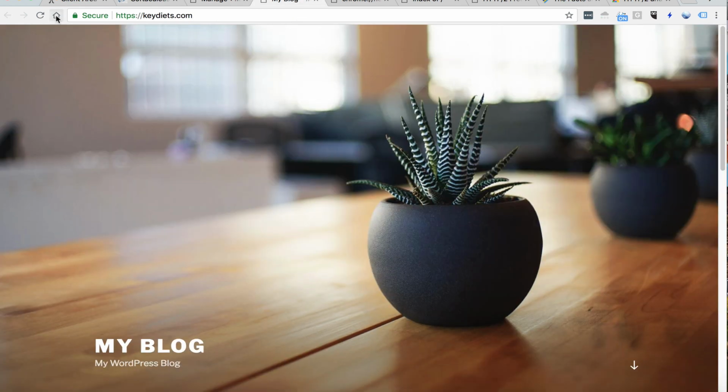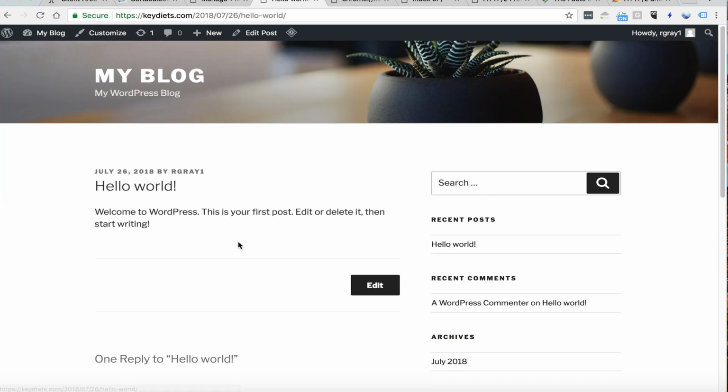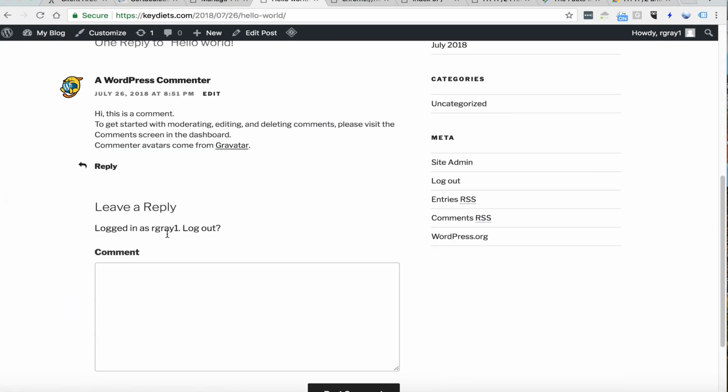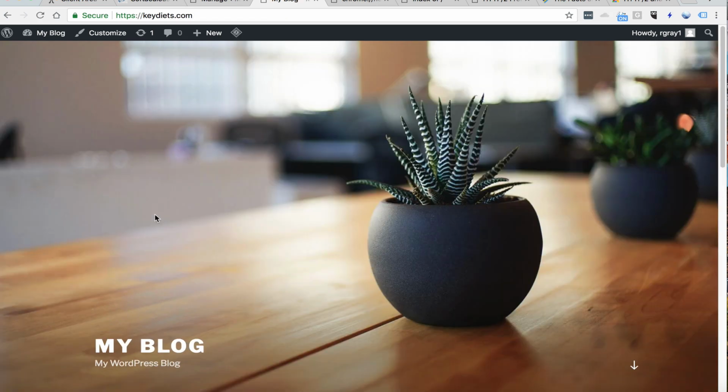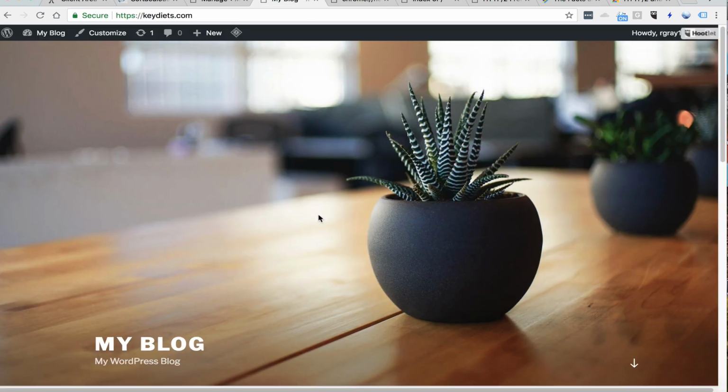Now, if we go back to our blog and hit refresh and navigate through some pages, that gives the HTTP2 push a chance to execute on a couple of these. So now if we go back and look at our plugin here, we can refresh. Push 23. So now we're seeing the push requests come through. Pushed and claimed 4. So now it's working. So now we can verify that it is loading here.